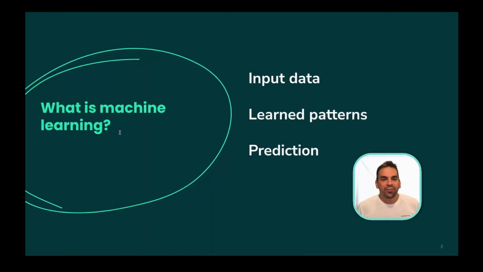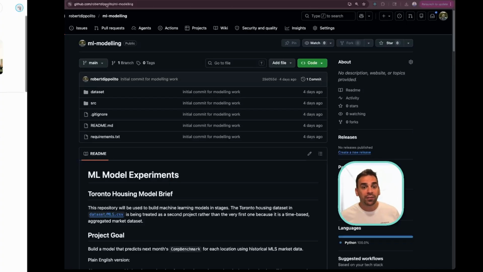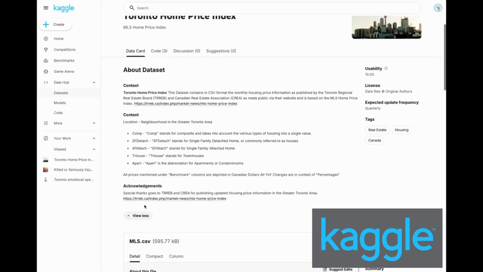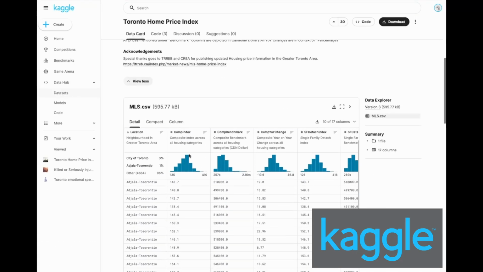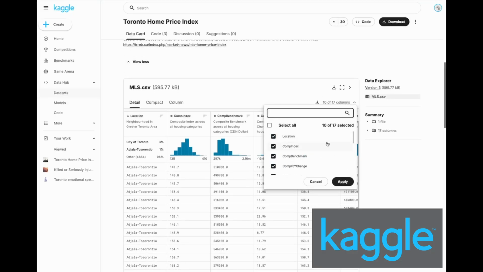At a practical level, machine learning is the process of using historical data to learn a pattern that can help us make a prediction. In this video, we're going to be using past housing market data to predict future housing benchmark value. The repository for this video uses a Toronto housing dataset stored as a CSV file from Kaggle. This is not a dataset of individual home sales. It's an aggregated monthly market dataset with location level benchmarking values and related housing indicators.